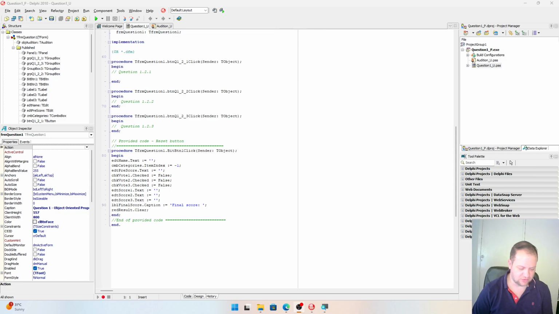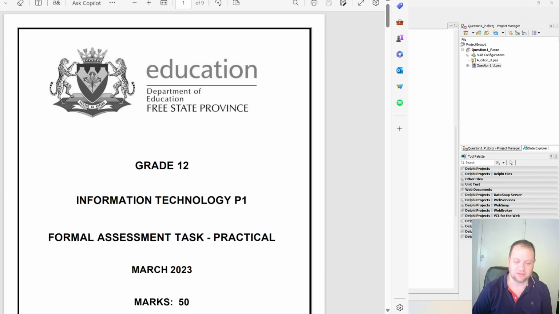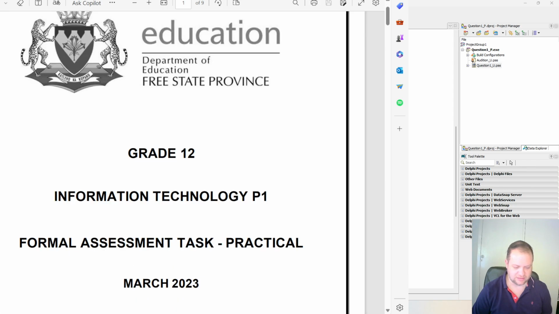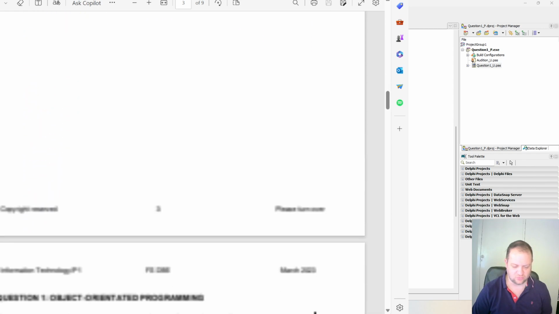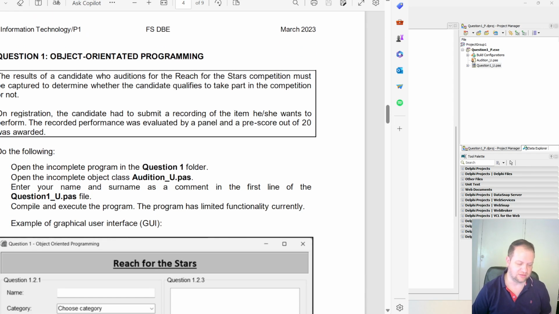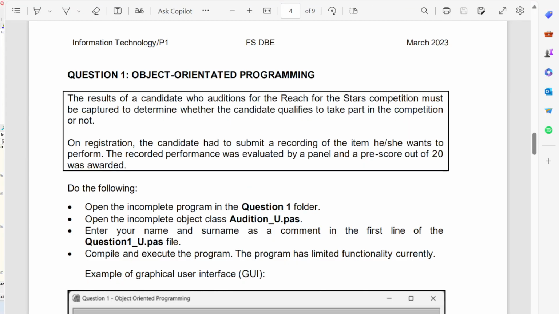So the first thing we're going to be looking at today is our actual question paper. And I've got it here for us on the screen. For the question paper, we are going to be looking at the questions. There's only one question, question one, and it's all about object orientation. So we might as well dive right into that. All right, so I've got the question paper open in front of me. Let's have a quick read.